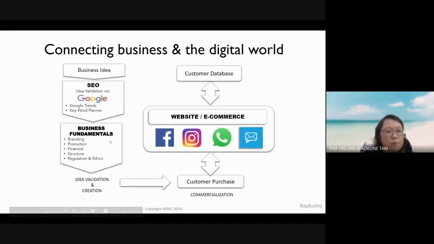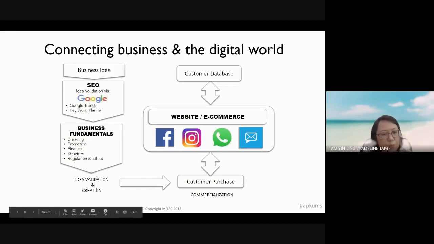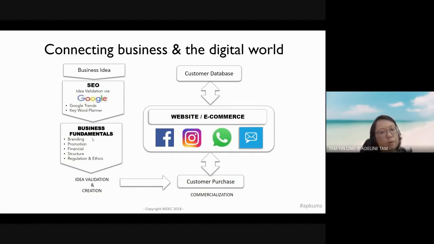So when we are doing business online, remember the process of doing business remains similar to the face-to-face business method. Start with business ideas. After that, you validate your business ideas and creation. But when you have this digital world business, then you have to look at SEO and other business foundations. So it's very similar.